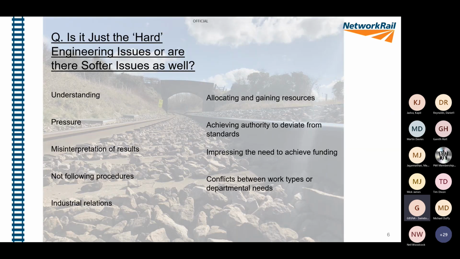So yeah, this slide is trying to explain that this is not just a hard engineering topic, there are also softer issues. So people may have a different understanding of what's in front of them. The pressures may be different for different people. We can, for example, misinterpret results, and all of this stuff builds to hopefully explain that this is not just a binary decision. It's good, it's not good. There's a lot more involved.